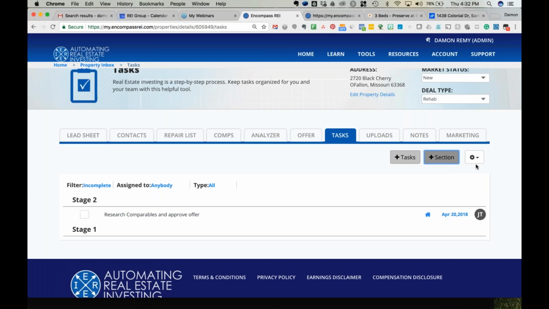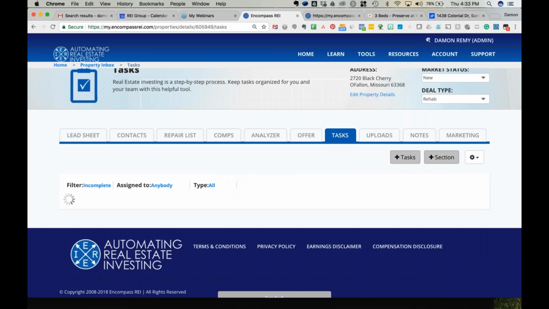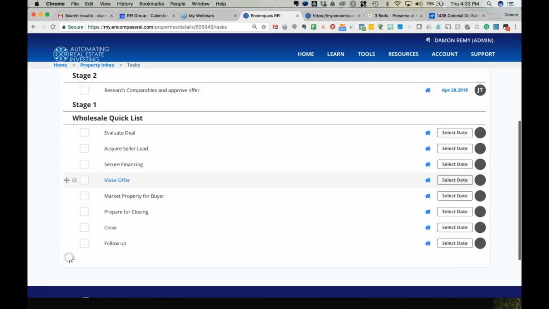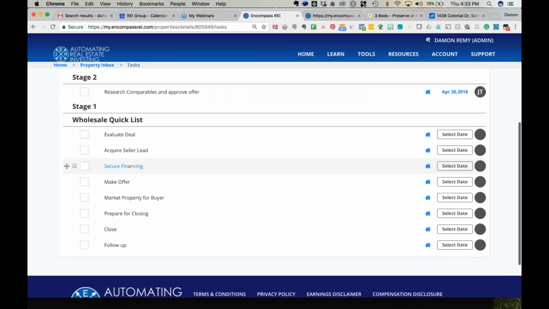The other cool thing that you can do is, if you click this little button here, it says load template. So we can actually just go ahead and assign a template, and you can actually create templates. So if you just hit manage templates, you can create your own template. So we've got the wholesale quick list, and we'll just add that there, and then bam. So it says, okay, you got to evaluate the deal, acquire. So all of those checklists can actually be easily created for you as well. So if you're doing the rehab, then you got to do these 10 things for demo and before you move to this stage or whatever. All of that can be created in a template.